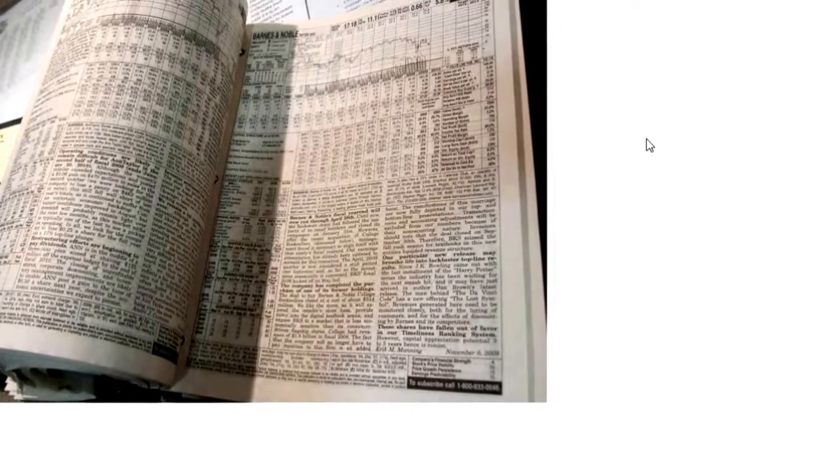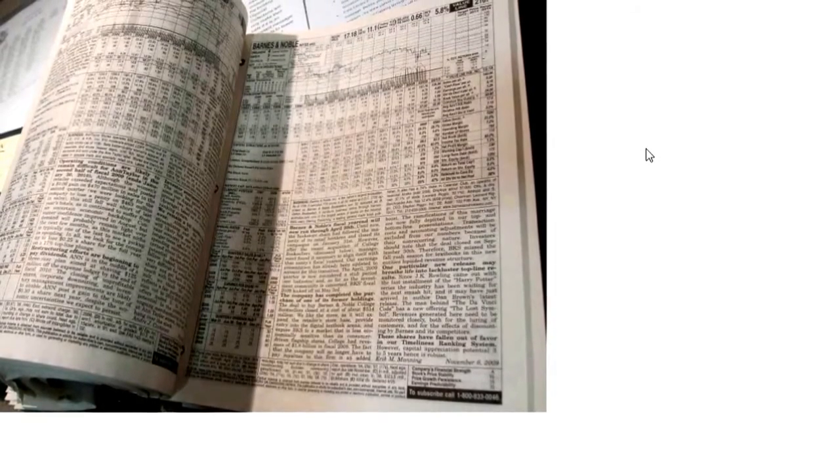So even though it's in print, doesn't mean it's not valuable. It's still a very good resource, and I would definitely encourage you to look at it. So there's Value Line. It's available at the second floor desk in Alden Library at Ohio University.